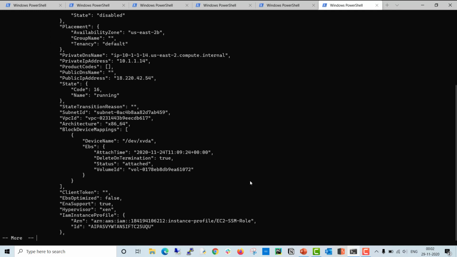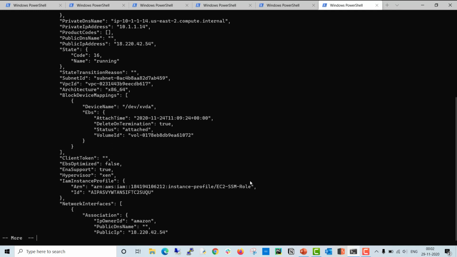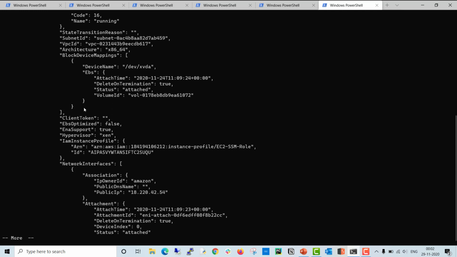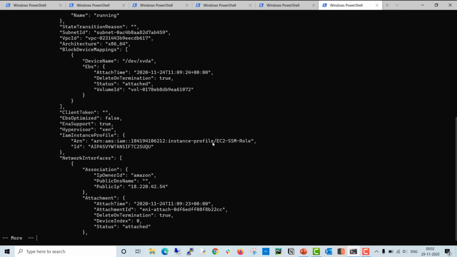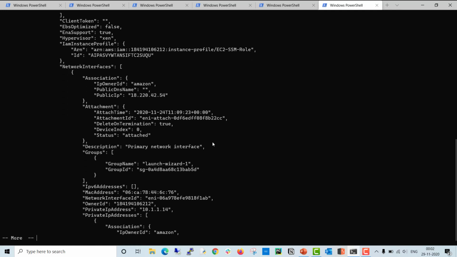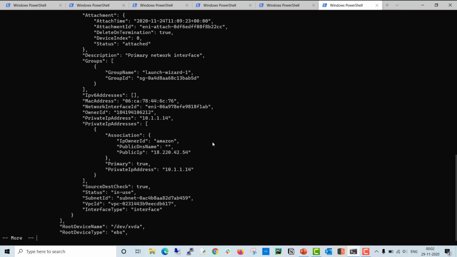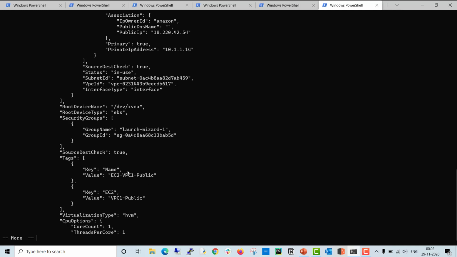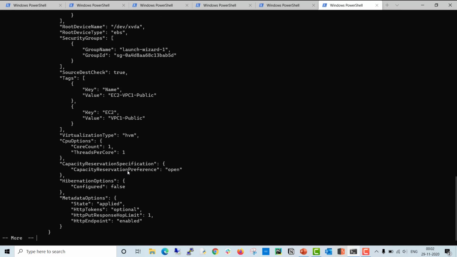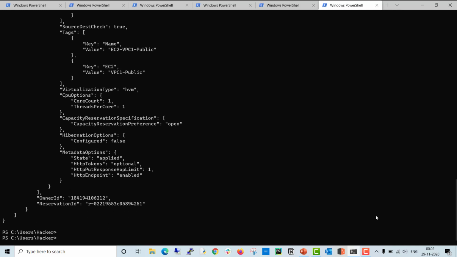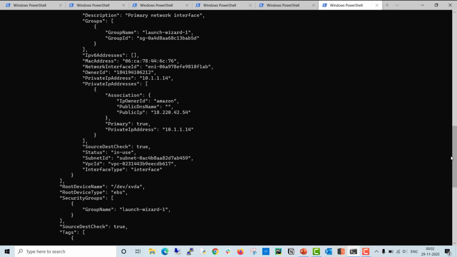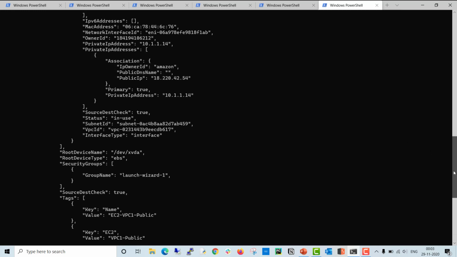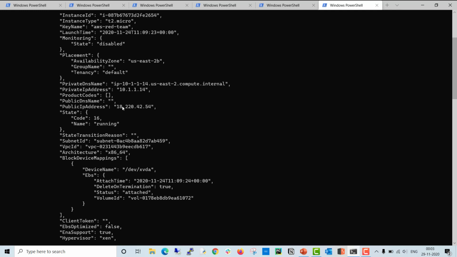All the information regarding this EC2 instance you can check here: the public IP, the EBS attached to it, what role is attached to it. The private IP and public IP associated with it are also important, as is the key and tag associated with it. So all this information you can check about the instance. There is only a single instance in this subnet in VPC1, in the public subnet, and this is its public IP address.